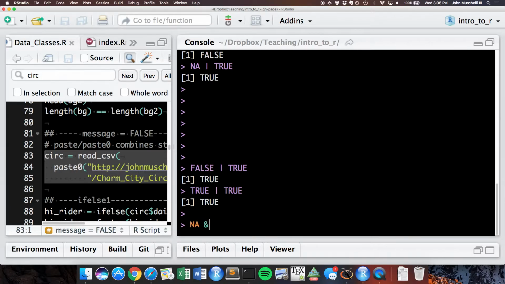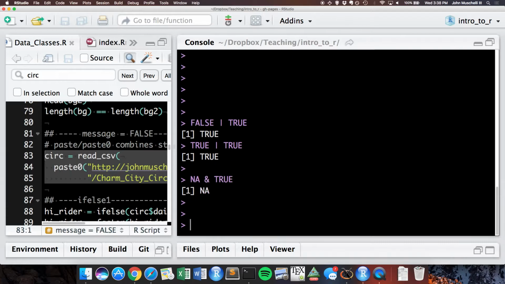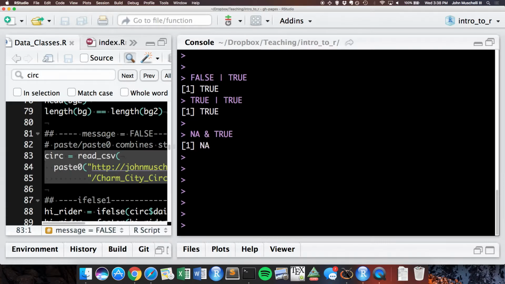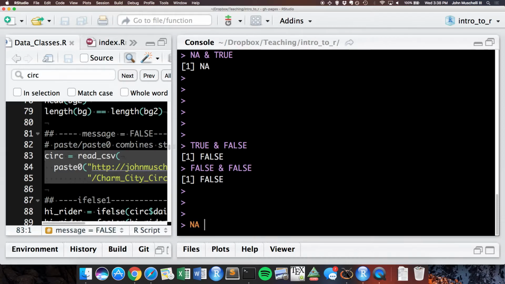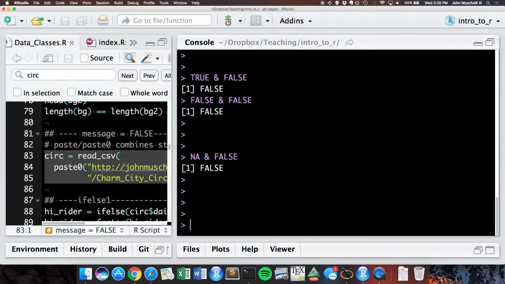That being said, NA and true is undefined. Because if this NA was, in the real world, false, this will come out false. If this is true, this will come out true. It doesn't know which one it is because that data is missing. Similarly, false and false always returns false. That's why NA and false will return false.